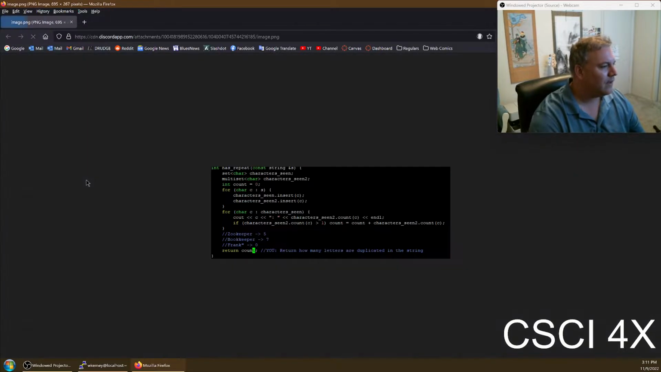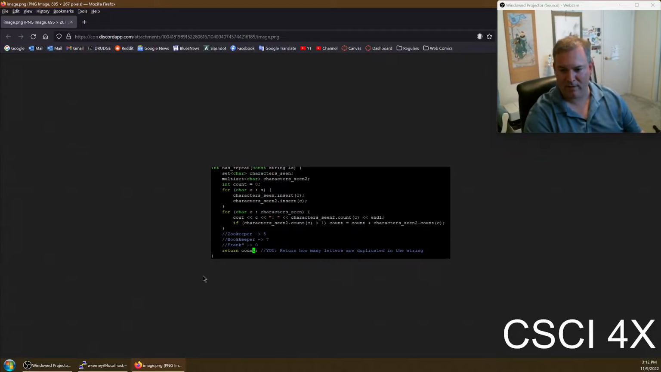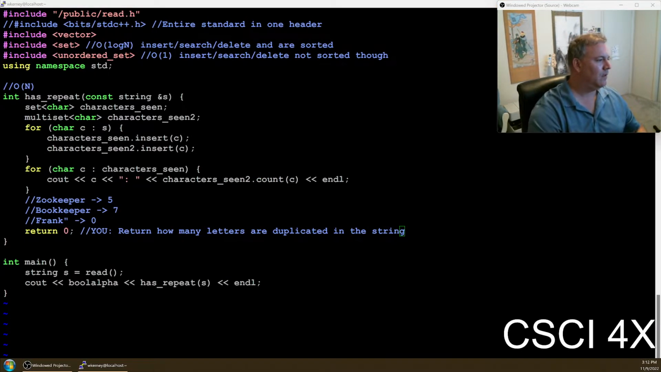Here we go. Int has repeat. So you're c-outing everything, which you can do. I'd probably turn it off after you get it to work. So if the count's greater than 1, count is equal to count plus characters seen dot count. You can also use plus equals instead, but equivalent. Yeah, so this is the correct code. This is basically what I was expecting. I would probably comment out the cout once you get it working, but it's useful for debugging.